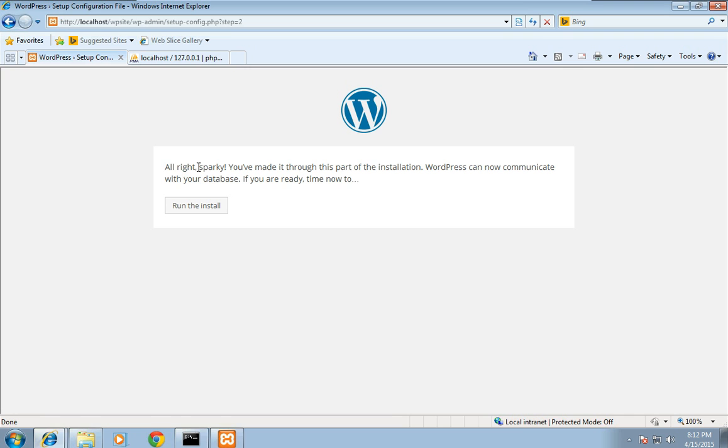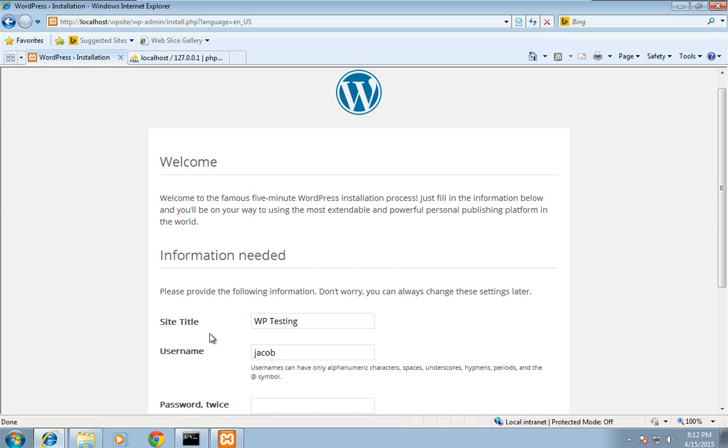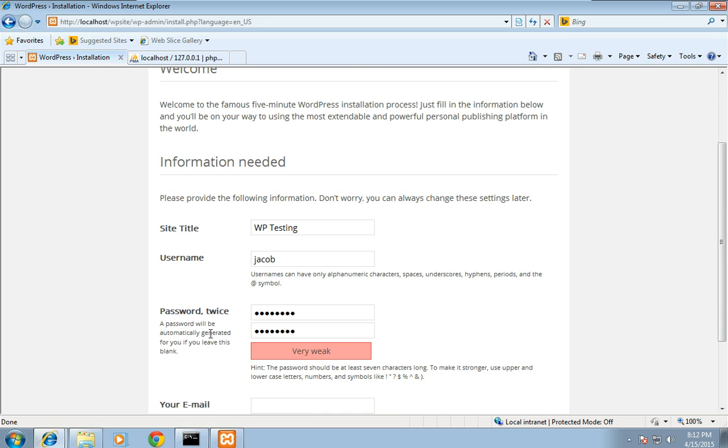And it says, alright Sparky, you've made it through this part of the installation. WordPress can now communicate with your database. If you're ready, time now to run the install. Alright, so we're going to create a site title, and we're just going to call it WP Testing. We're going to create a new username. You could use your name. You're going to create a password. And you can put your email in here.